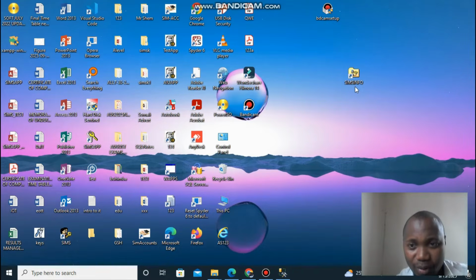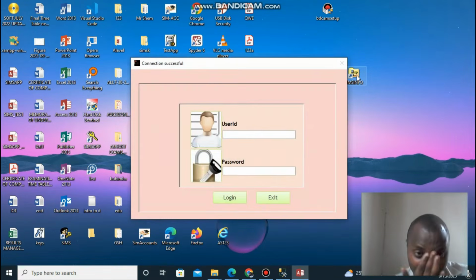I have a project called the Schools Information Management System, or SIMS Info. So let us tour this project. The front end is in Microsoft Access and the back end is in SQL Server. As you can see, it's showing connection successful, meaning it has already connected to SQL Server. It doesn't matter where it is on the network or not, it will always look for that server and connect.